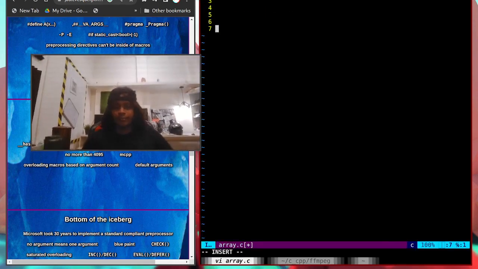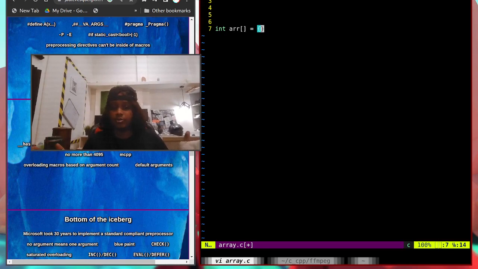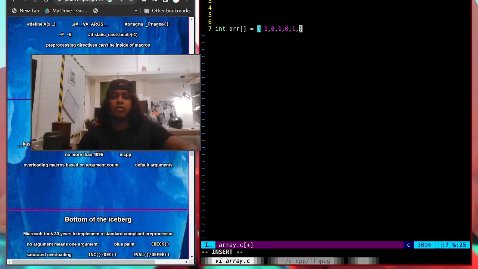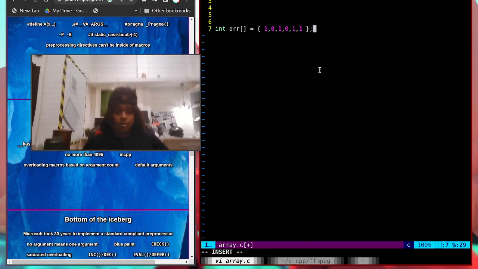To show you what we are going to approach and solve today, let's say we have an array. The typical declaration of an array, let's say of zeros and ones, is 1 0 1 0 1 0 and so on with commas. So this is our array.